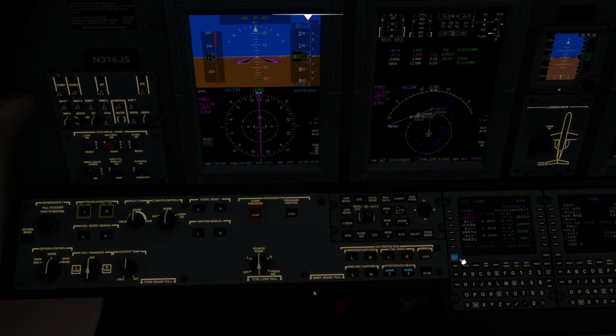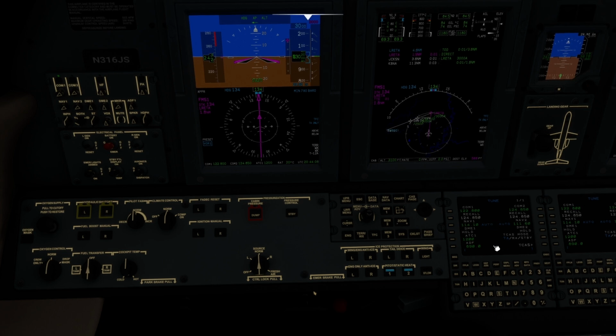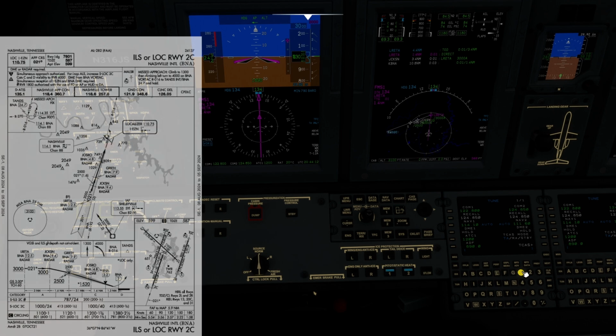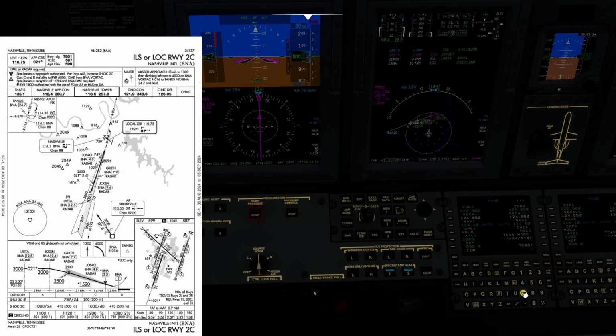So for whatever reason, it's not showing up automatically like it normally does. This is currently set to auto. So it should tune everything for us and give us a nav-to-nav transfer. If it doesn't, we'll have to do it ourselves, which is fine. We can totally do that. I'm going to go ahead and put in the frequency for the localizer here ourselves, which is 110.75. So we'll click that in. We're going to drop it into nav 1. So now we've got 110.75.